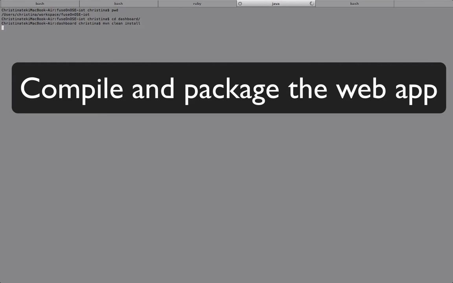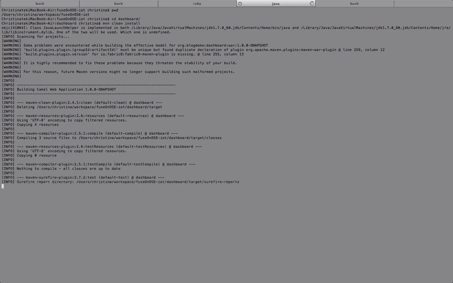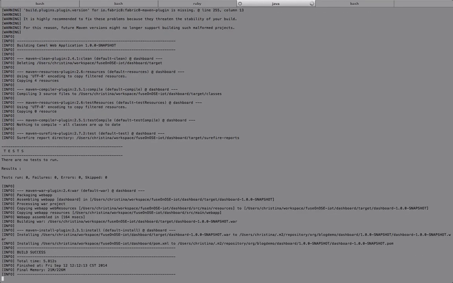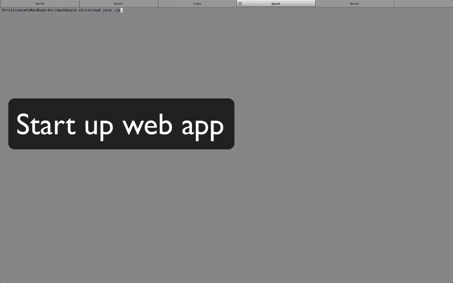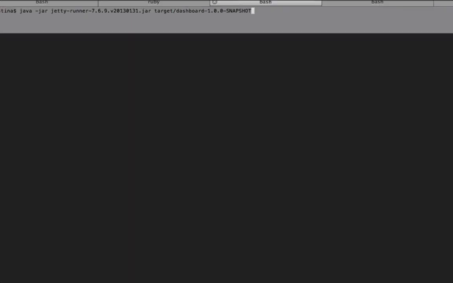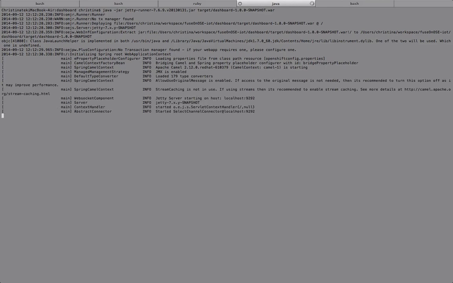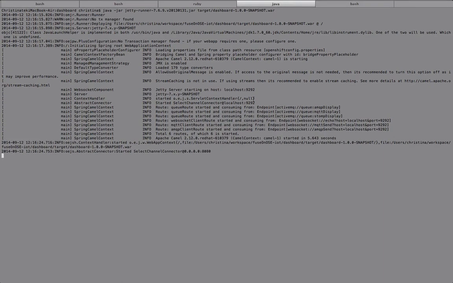So what we're going to do here is build the project. We're going to do a quick Maven install as well. Then we're going to start up our application using Jetty Runner. Go to the command line, use java -jar with Jetty Runner, and run your WAR file. It's going to start up a Jetty web server, and it's going to start up and run your Camel routes.